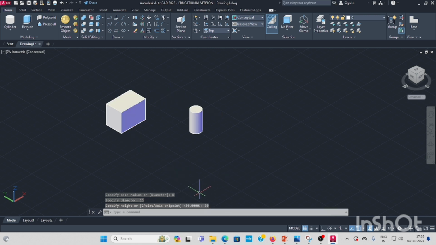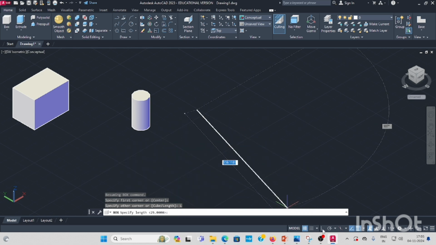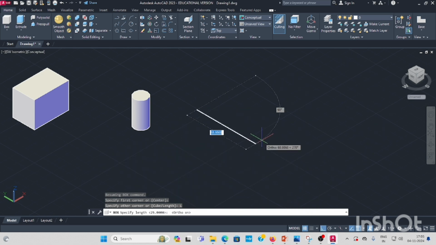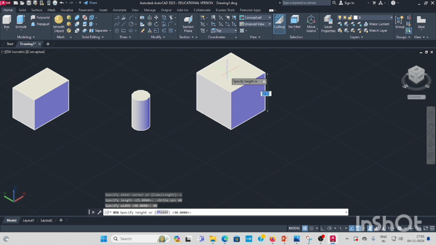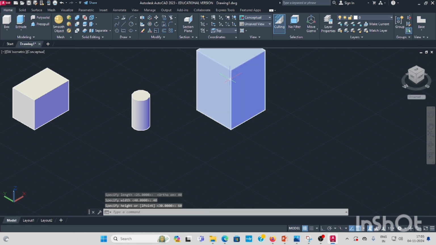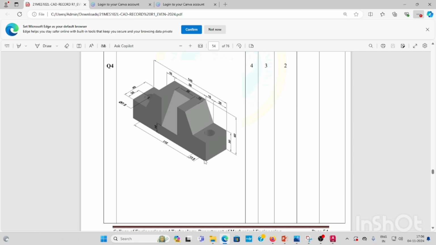Okay, next. Again select box command. Somewhere draw. Select the length option. Ortho on. This length you take 40. Enter. And this width is again 40. Enter. Then height 60. Enter. See here it is 60. Enter. This length is 40. I take here to here 40. 15 plus 25, 40 I take.